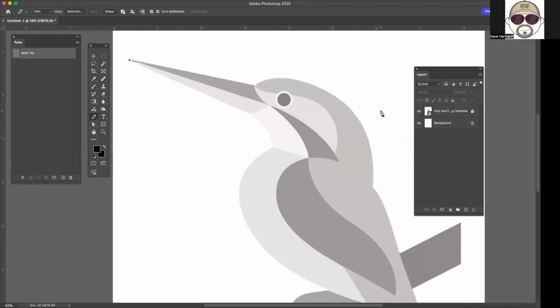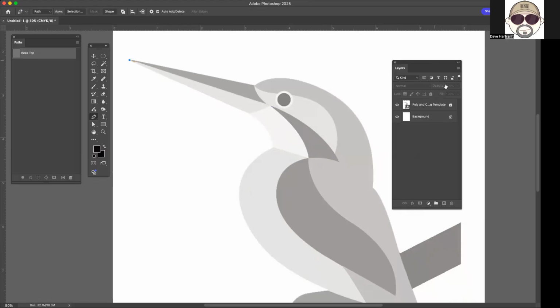Okay, and we're going to need a place for that artwork to live. You create the artwork by creating paths. The artwork then lives in a layer. So we're going to create a new layer. We can click on the little icon. I call it the hamburger menu because it's three lines at the top of the layers list. And it looks like a hamburger stacked up.